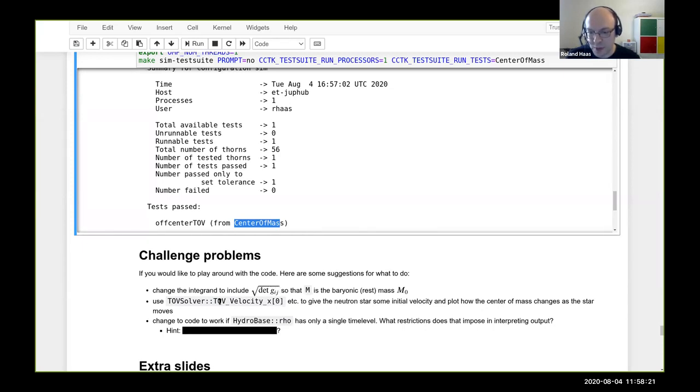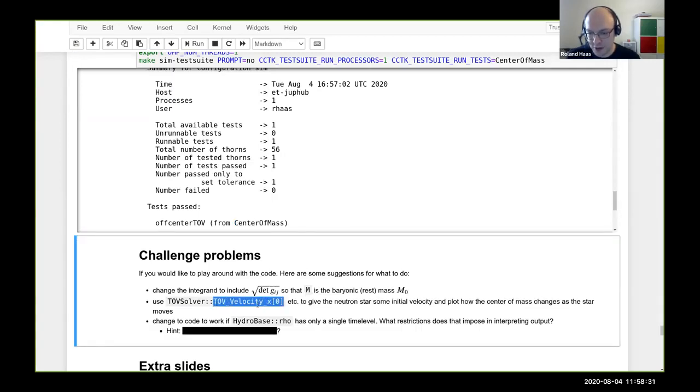More complicated would be to actually set up a parameter file where you have a center of mass that changes. You can give the initial TOV star some velocity using these parameters, then make the parameter file run longer, essentially make a parameter file that looks more closely to the one that you used for the tutorial on Monday, and run it and check that the center of mass actually changes as the star moves across the grid.